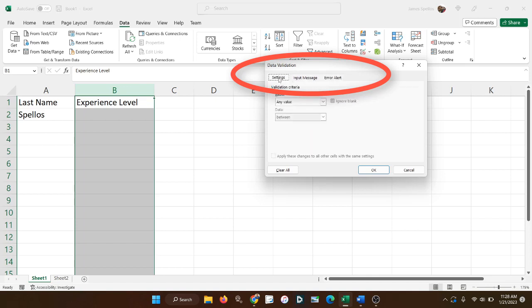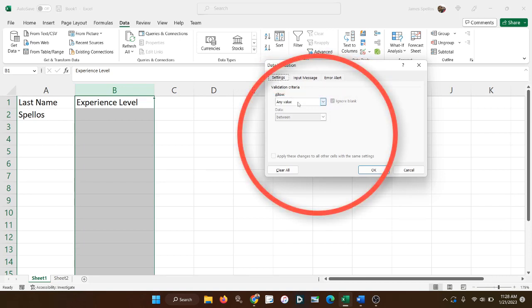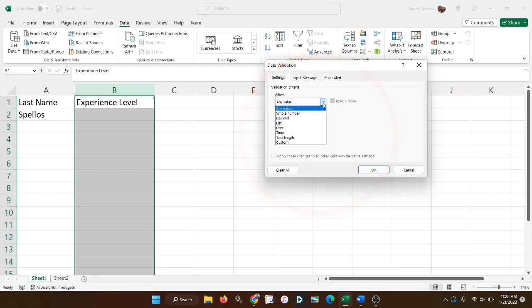Let's start with settings. This is the most important one and really the one you need to use first. Right now, Excel will allow any value in here, which makes sense. You can put anything you want into an Excel cell. But if you drop that down, you can see a whole list of options: whole numbers, decimals, lists, dates, and times. You can choose what goes in there. For the most part, at least when I've used Excel over the years, using a list is the most frequent approach.